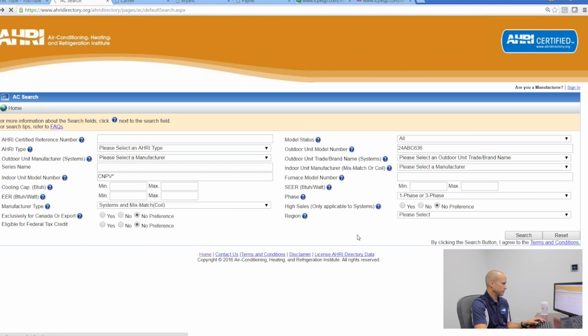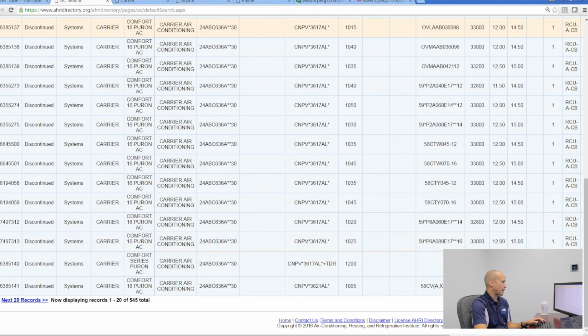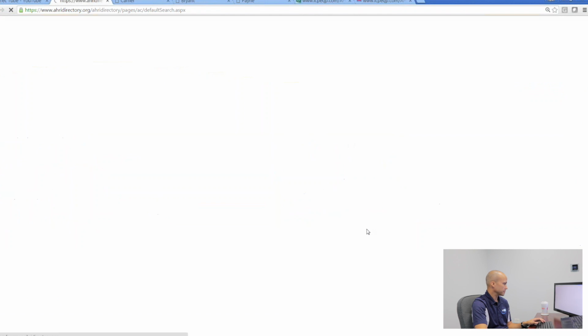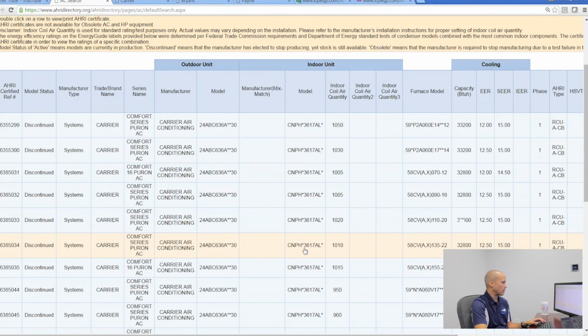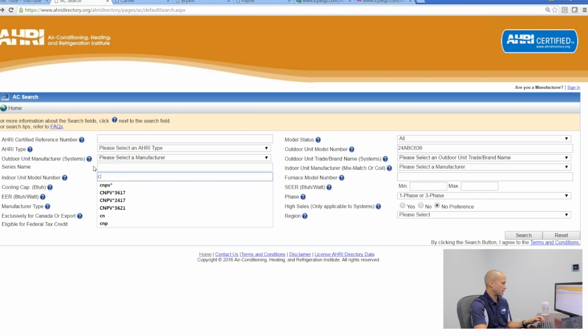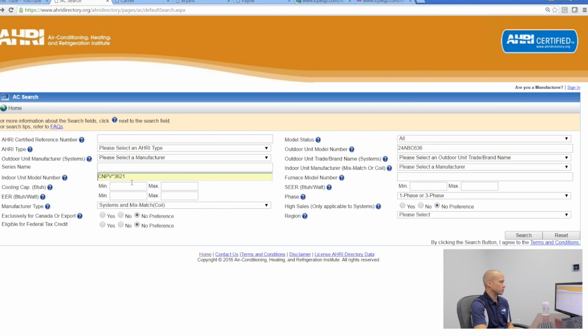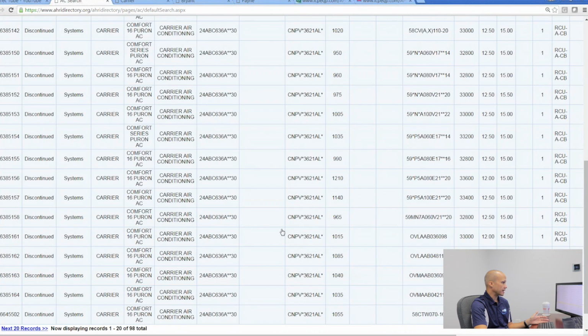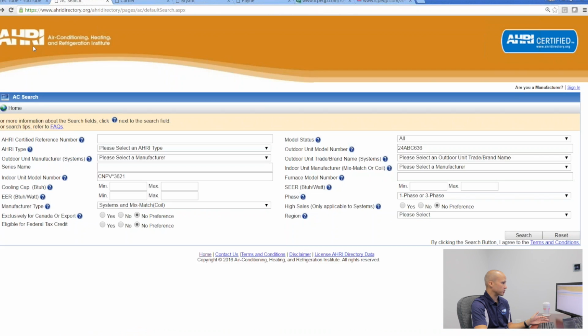If I hit the star, boom, now all of a sudden I got 500 combos. If I'm not sure on something, I could put in a little bit and see what happens, CN, and then come over here and say, oh, I see what they do. They do CNPH or CNPV, and then they use a star. Okay, I get how this manufacturer works now, and I can go ahead and use their nomenclature. So I got a 3-ton air conditioner with a 3-ton coil. I hit search. 98 combinations. Now I'm getting a little bit more manageable.